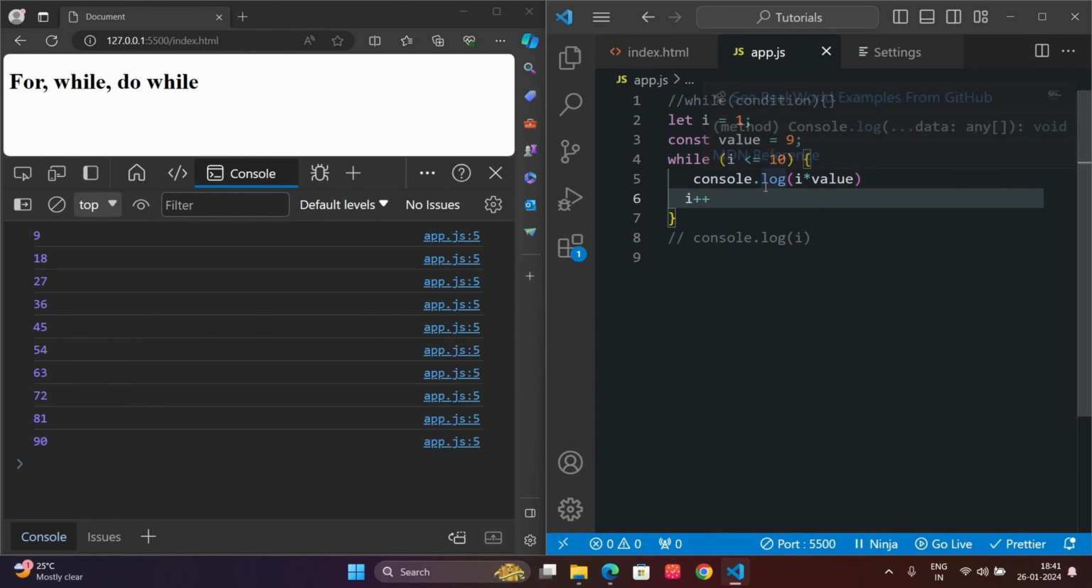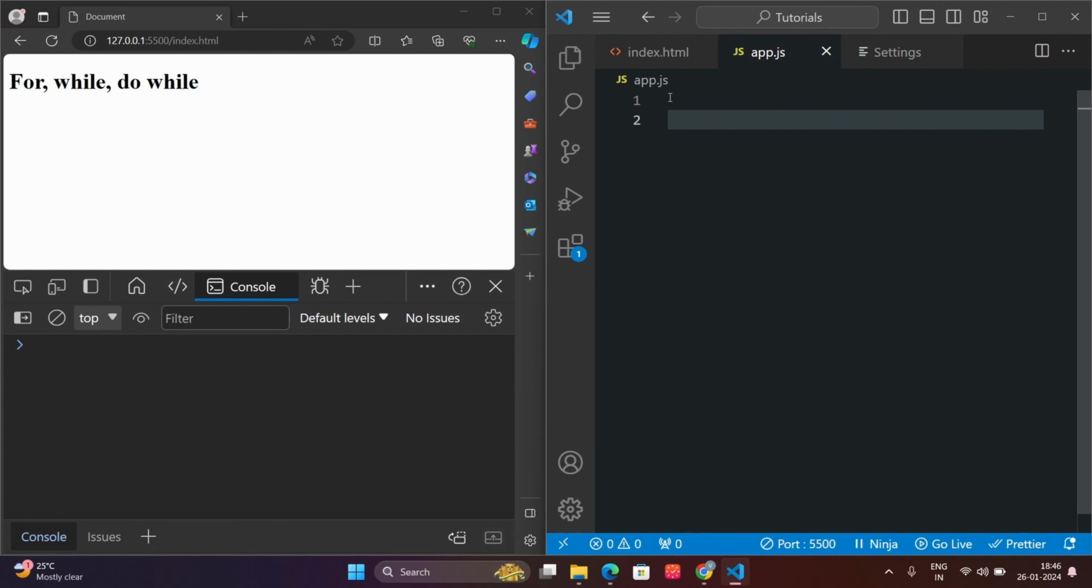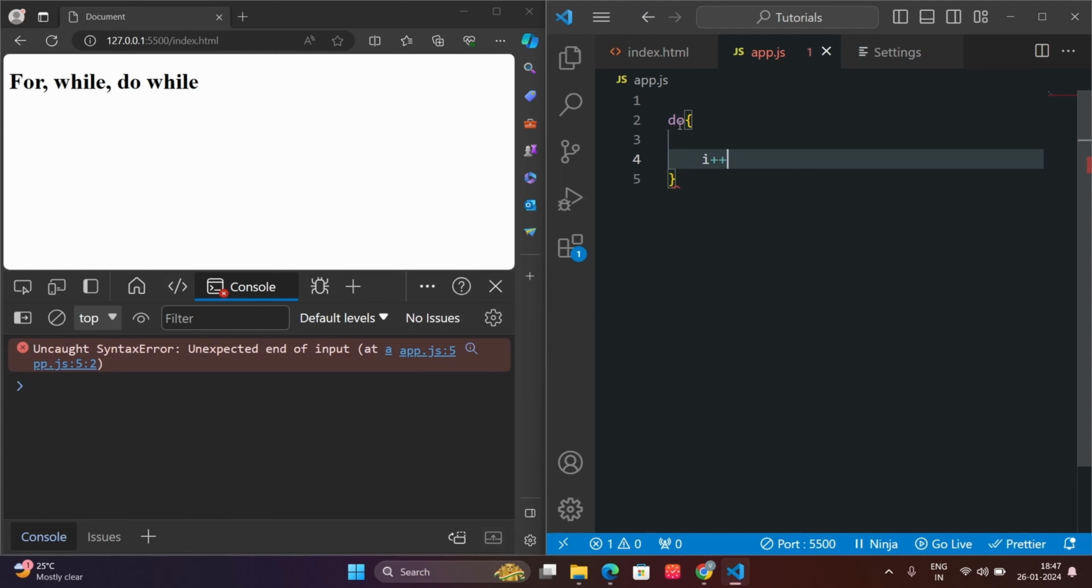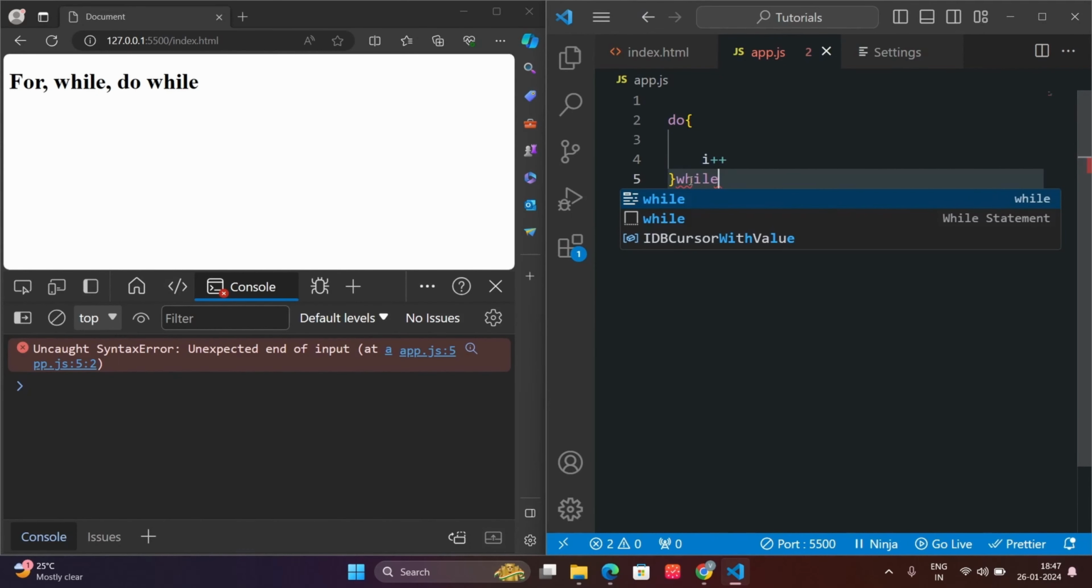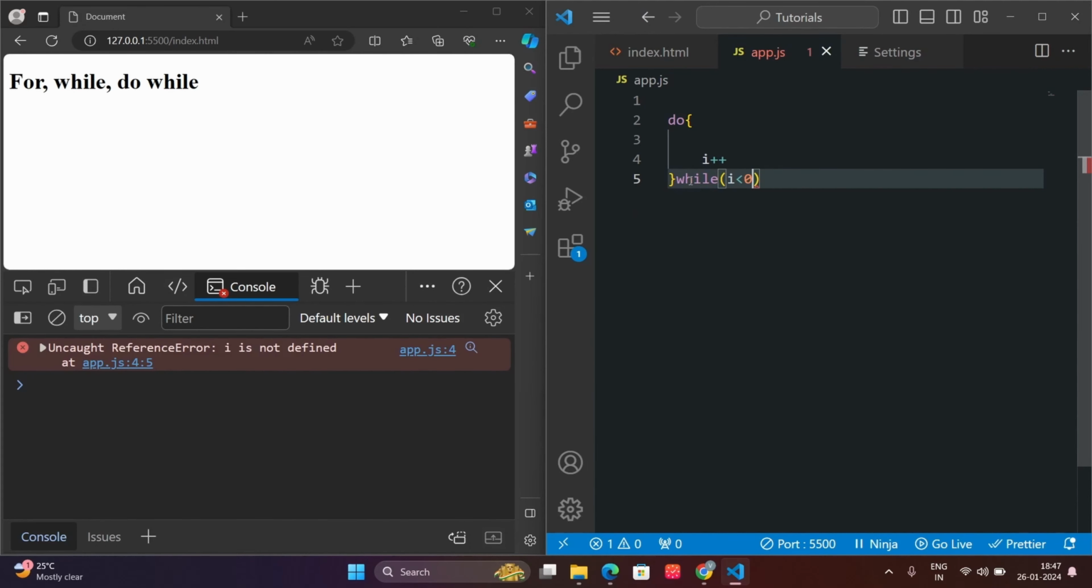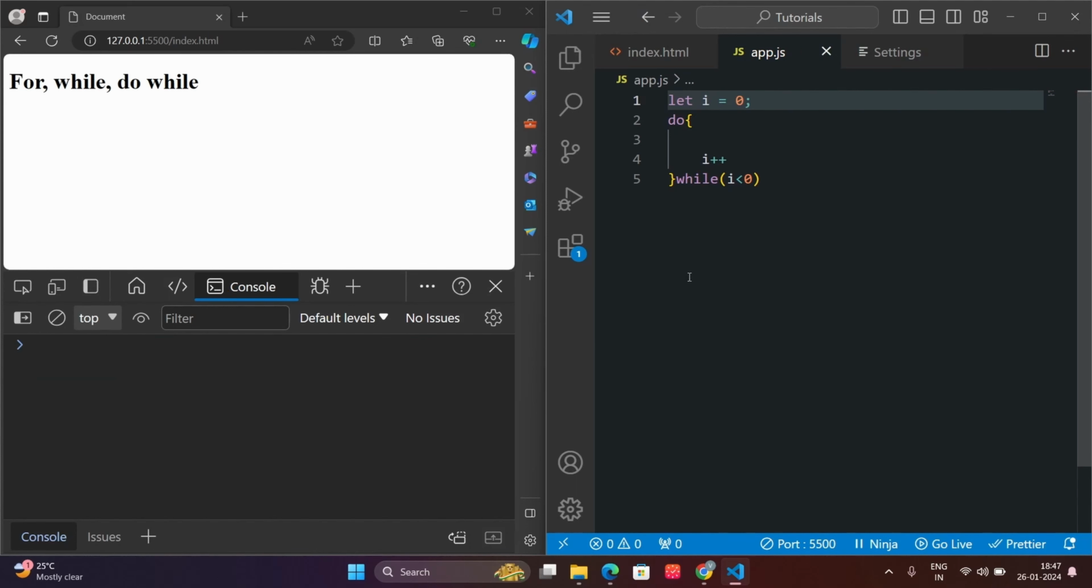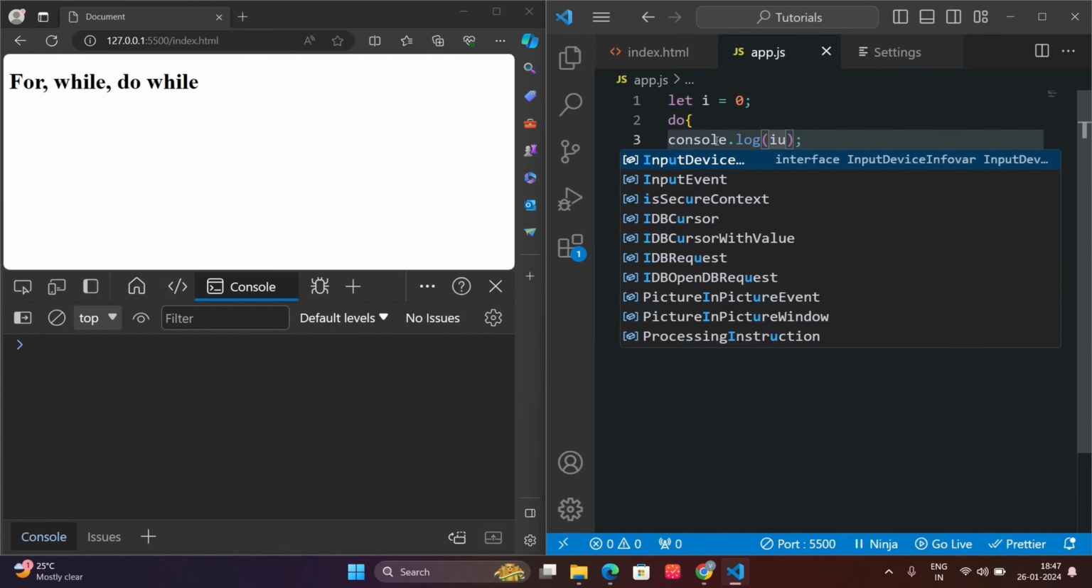So how will that work? Let's understand do while. Do while is quite simple. First thing what I'll do is I'll write i plus plus over here, and this is a keyword that says do. Okay, and then we have while statement, and i is less than 0. Let's say I want to show you something important. So here I'll have let i equal to 0, and then I'll have console.log of that particular i.